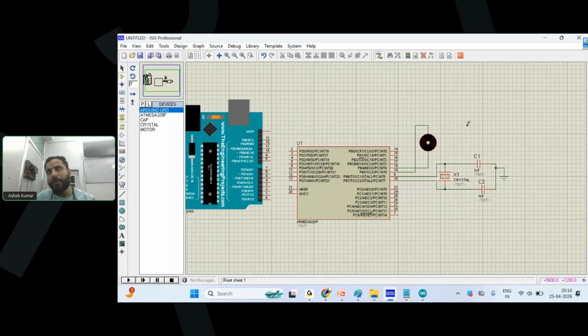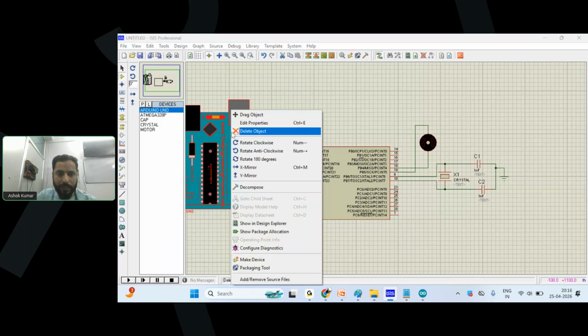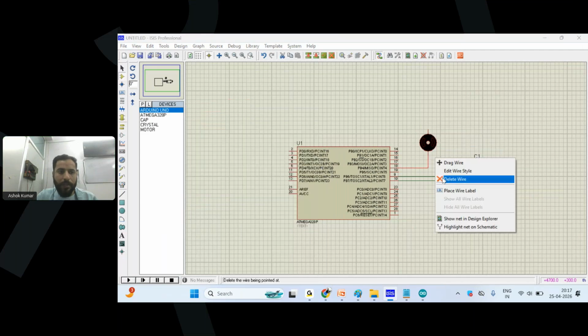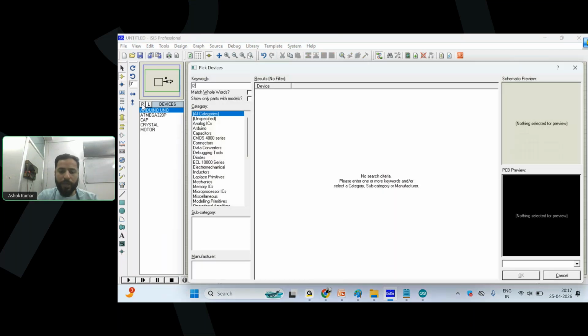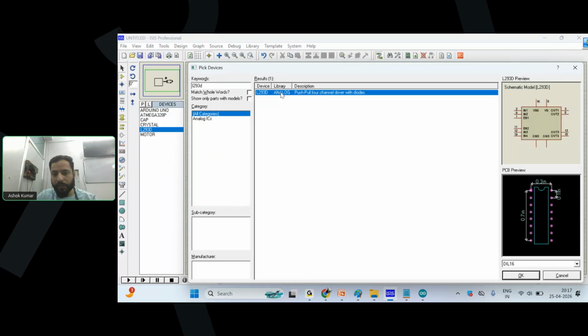L298N, because that has a heat sink, and it can also operate at high current of almost up to 3 to 5 amperes, right? So let's delete this. Let's delete the connections for the motor and then let's pick one L293D. Now we need to understand the connections for the L293D, right? So I'm dropping it here.